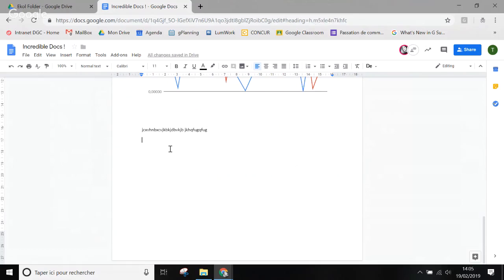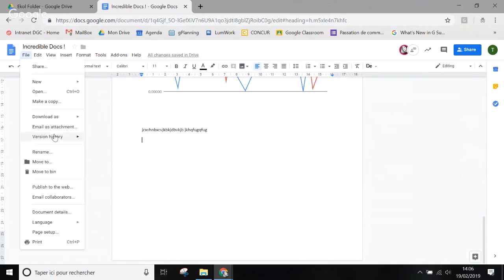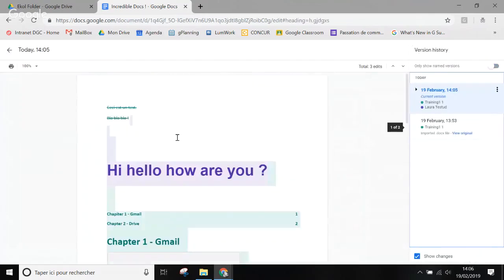I guess it happened to all of us, right? You are working on something extremely important, you spend minutes, hours on this file, and boom, everything is gone, and you don't know what to do to get back to it. So it's not going to happen with this solution. If you go back to File, Version History, See Version History, you can see everything that has been done on a file from the very beginning.